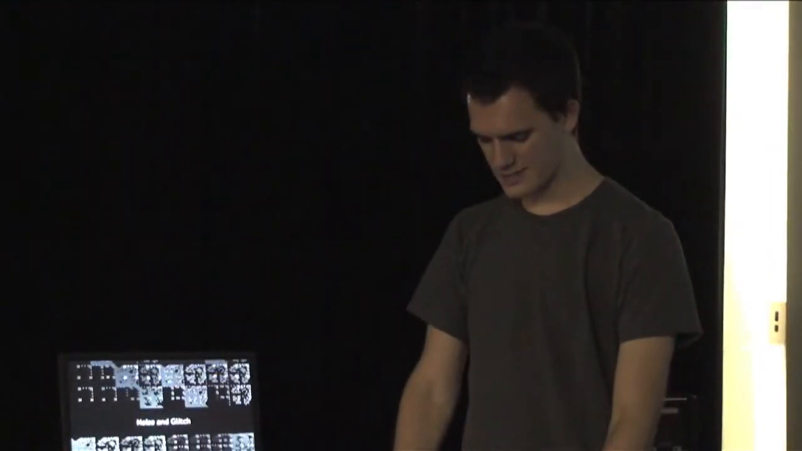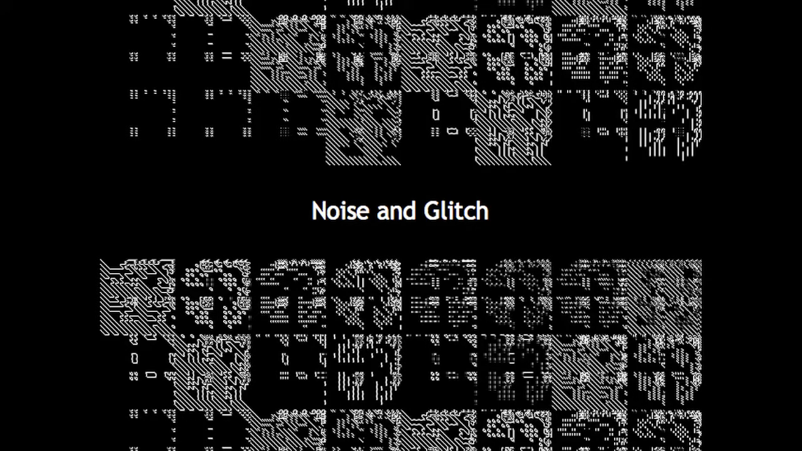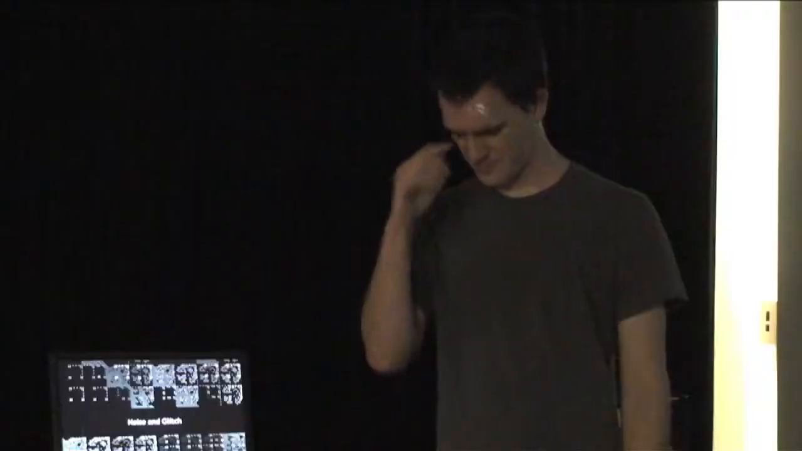So yeah, last section, noise and glitch. I don't know if you can really tell, but there's kind of an undercurrent to a lot of what I do. Maybe it's my aesthetic. I don't know what you call it, but I'm really interested in noisy things. You guys can probably identify noise. It's like porn, right? You know it when you see it. Maybe you can't define it.